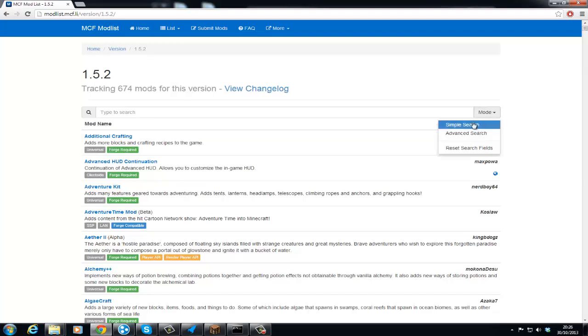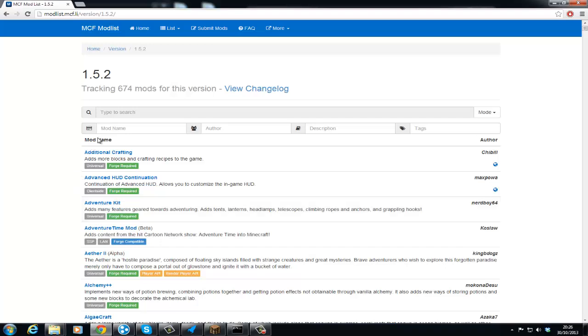And we can do a simple search or advanced search. So mod name, which is this bit here. So for the first mod on the list, additional crafting. The author, which is here, so Chibil. The description, which is this bit here, it says adds more blocks and crafting recipes to the game. Could be a cool mod. Tags are these bits along here. So as you can see, it says universal, forge required. If it says forge required, that means we can definitely use it because Tekkit uses forge.